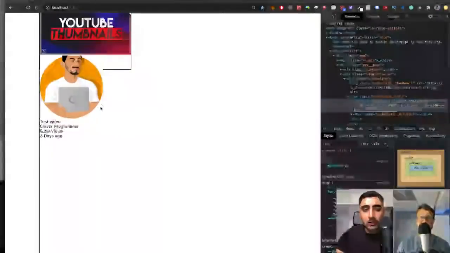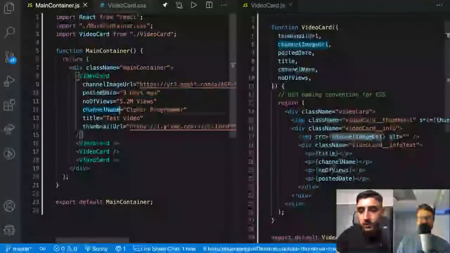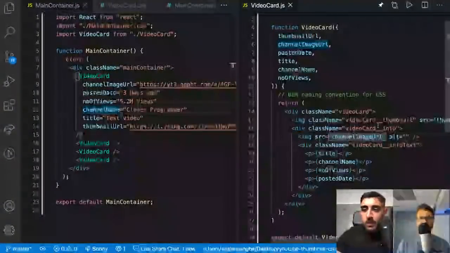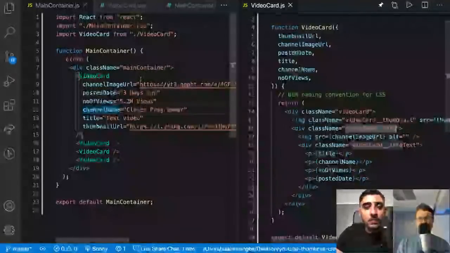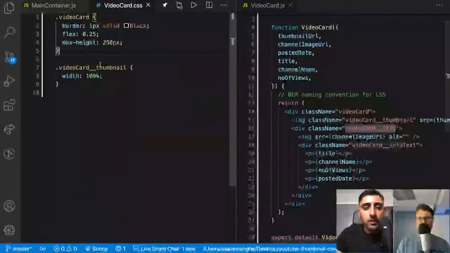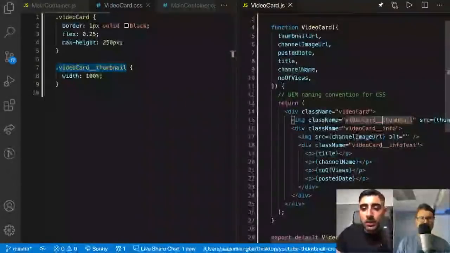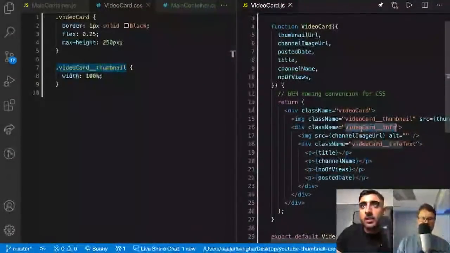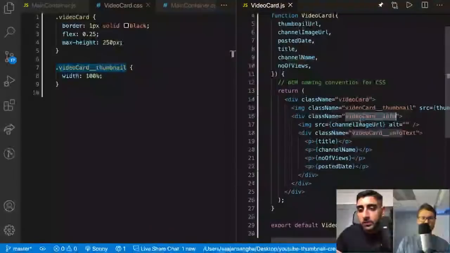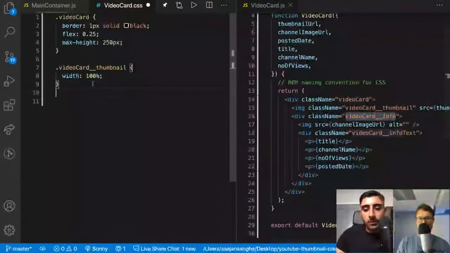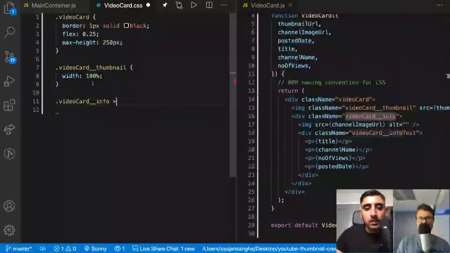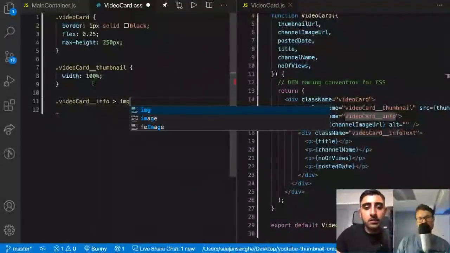So what we can do here is let's go ahead and target that. I'll show you guys a different way of targeting. We can either give it a class name, or you can go ahead and say, for example, in this case, we're going inside the video card info, and then we target the direct child, which is an image.